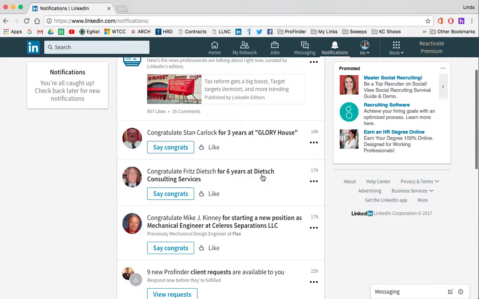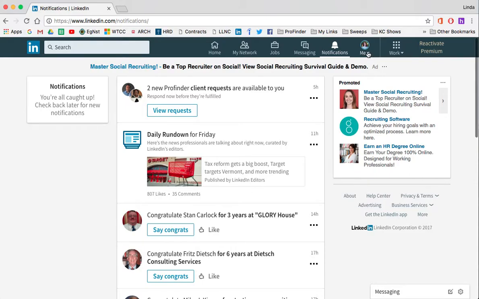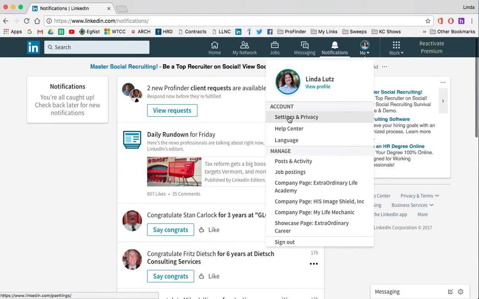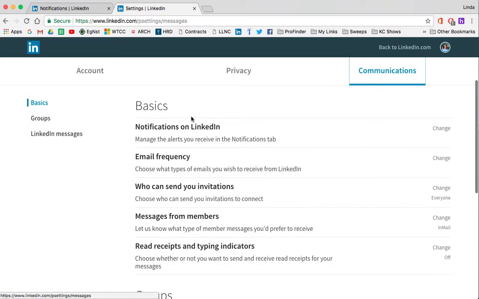All right, now it did dump me out of my settings to come over to my notifications tab, so I'm going to go back up to my menu and come back down to settings. And from my settings, I'm going to go back over to communications. Now, the next one down is email frequency. So my notifications on LinkedIn are the ones that happen when I'm logged in on a computer looking at my LinkedIn account. These next ones are emails that are sent to my primary email account, which now, for most of you, is going to be that Gmail account that you set up for your job seeking.